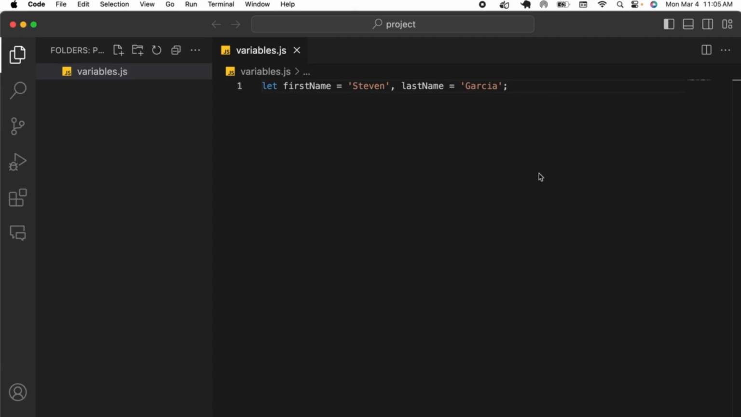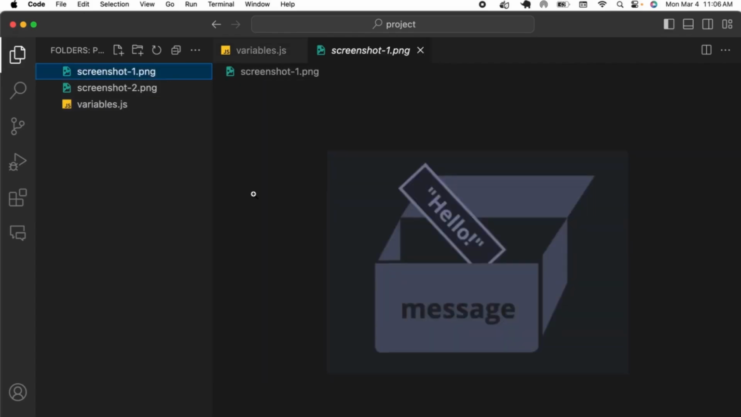So a real life analogy. Let's say we have a let message, and we assign it to the string hello. How does this look visually? To grasp this visually, consider this first screenshot. You can think of our variable as a box. That's the amount of memory that JavaScript has allocated for us.